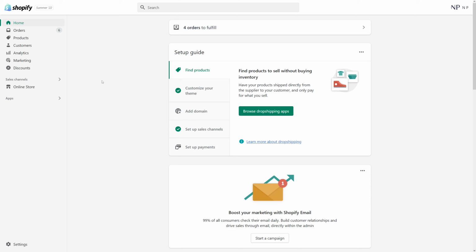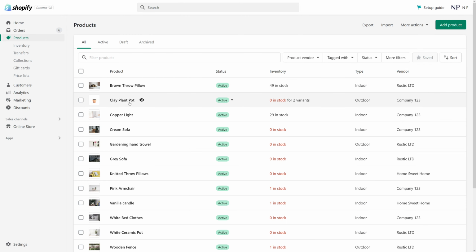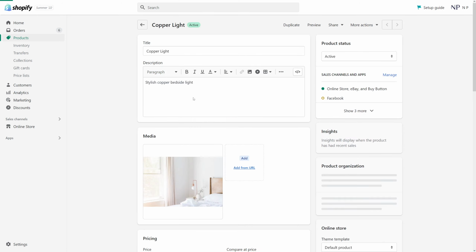In this tutorial, I'm going to show you how to embed a YouTube video within a Shopify product description. So first of all, you have to be logged into your admin panel, then go to the product section and open the desired product. For the purpose of this example, I'm going to be using the Carport Light product.